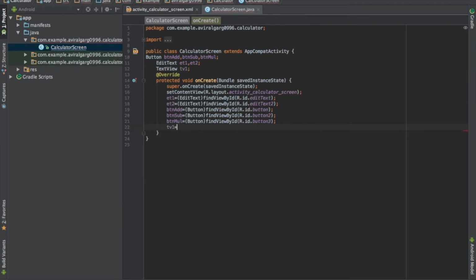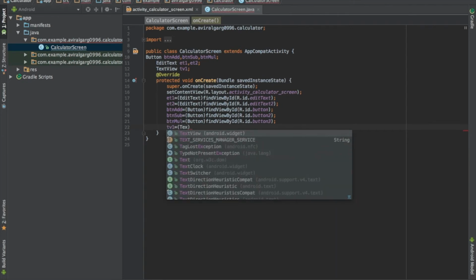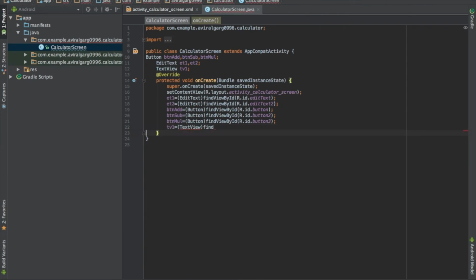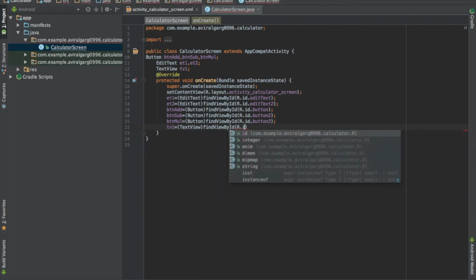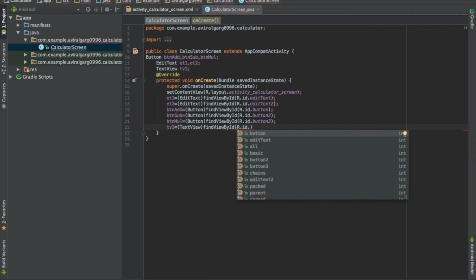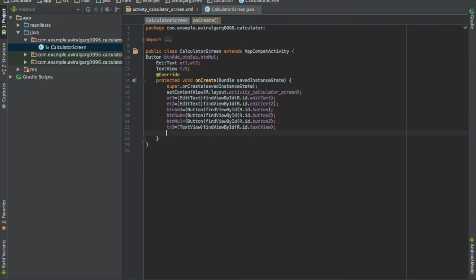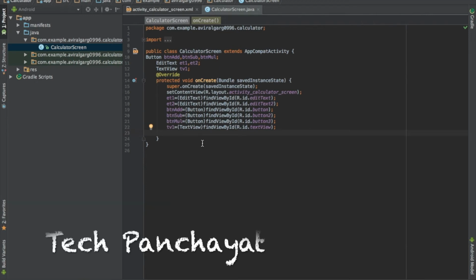tv1 is equal to TextView findViewById, R.id. with this text view. This is a text view. So now we perform operations with the help of these. The task is performed only when the button is clicked, so you have to set the button click listeners.